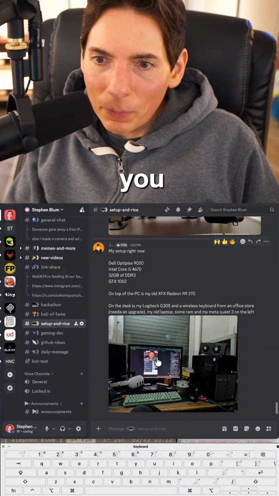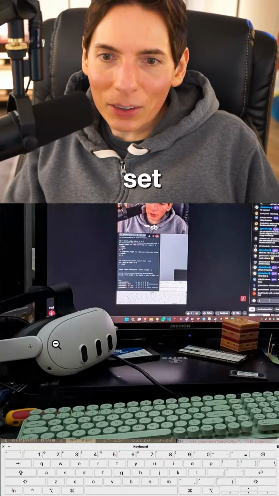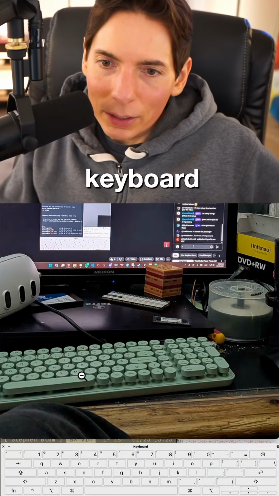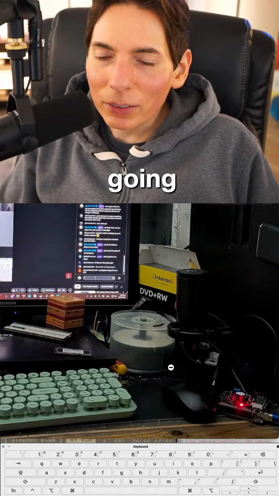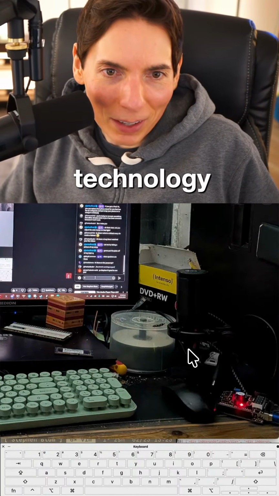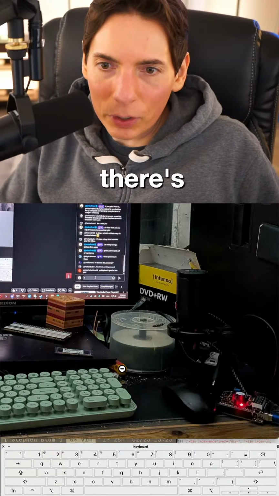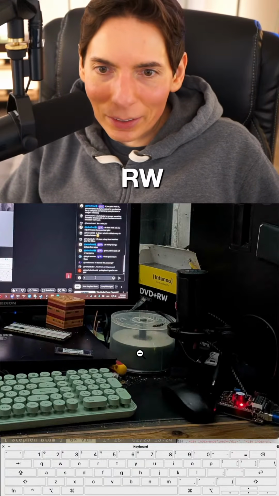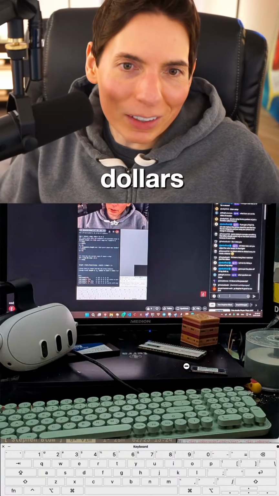Oh, hey, look at that. Jinlu, is that you? Hey, there's your VR set right there, so you can be in virtual reality. Whoa, your keyboard, look at that. I like your keyboard. It's got all rounded keys. Why do you have this legacy technology on your desk? Yep, that's my setup. Nice. Is that a Phillips screwdriver right there? Why do you have all these DVD RWs there? Is that memory right there? Is that like $1 million? You got $1 million sitting there on your desk.